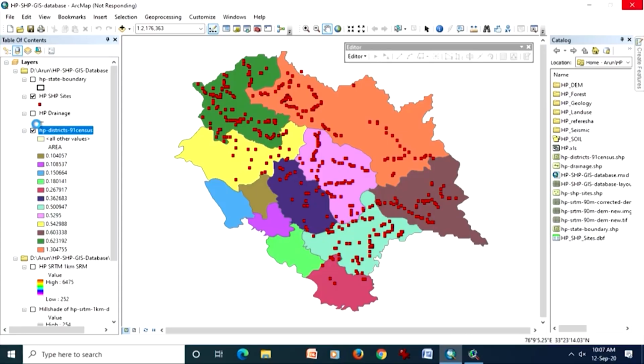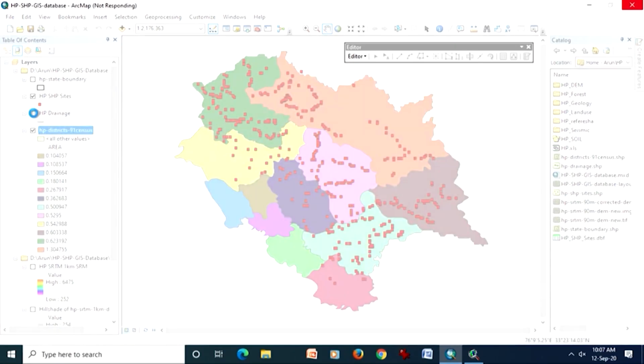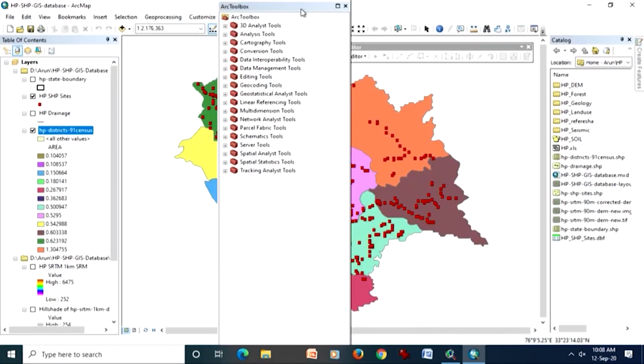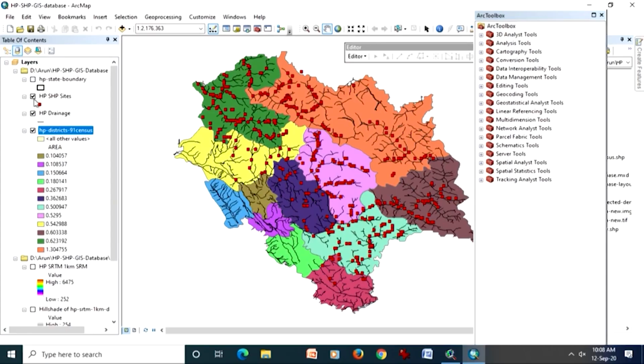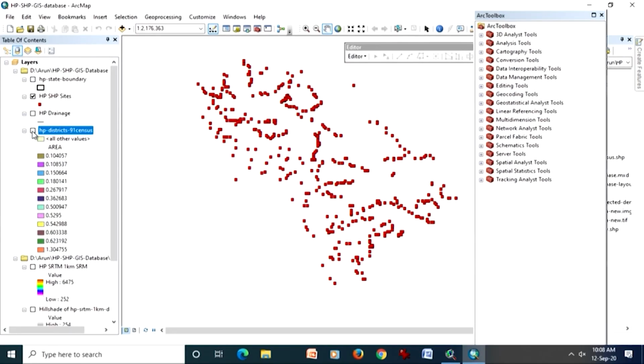All three types of data I can also show you here. The red boxes which you are seeing are the point data, and in the background you are seeing the polygon data. And also there is HP drainage, that is Himachal Pradesh drainage lines, and that data is also available with us. So this one is also here, drainage lines. I can show you one by one, like point data.